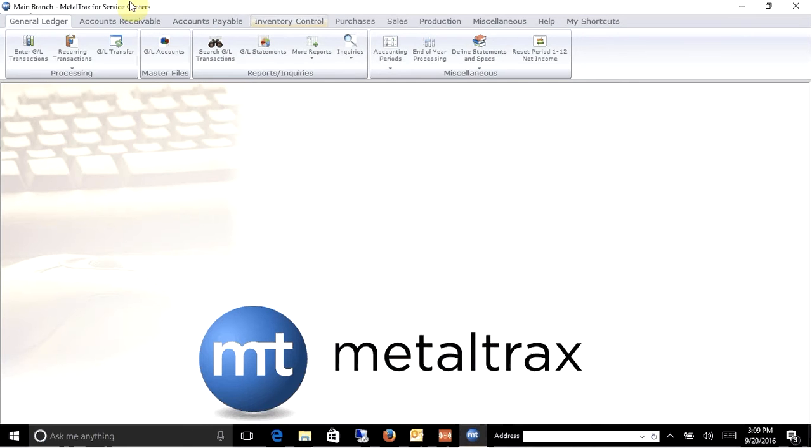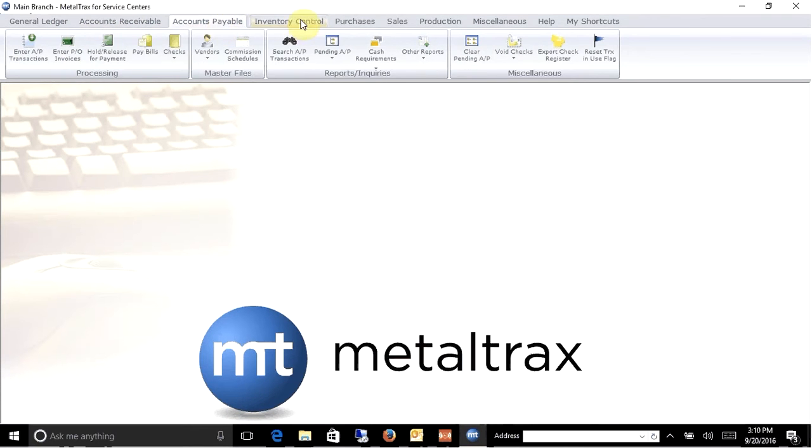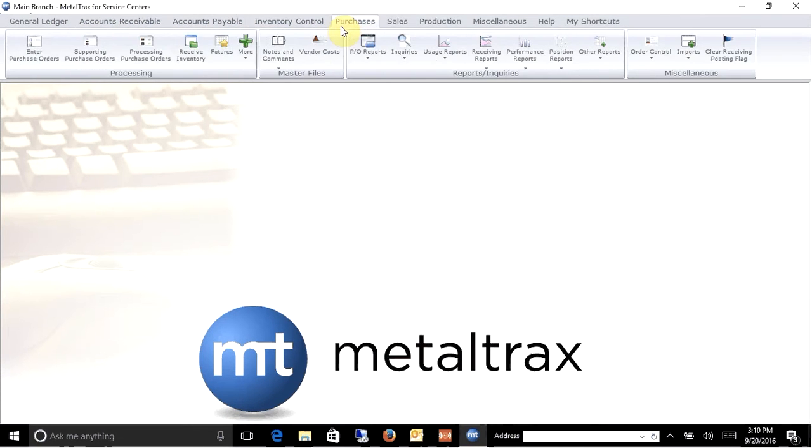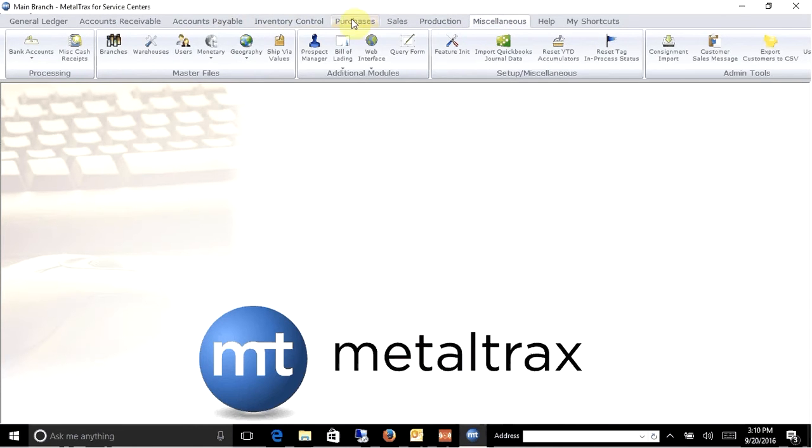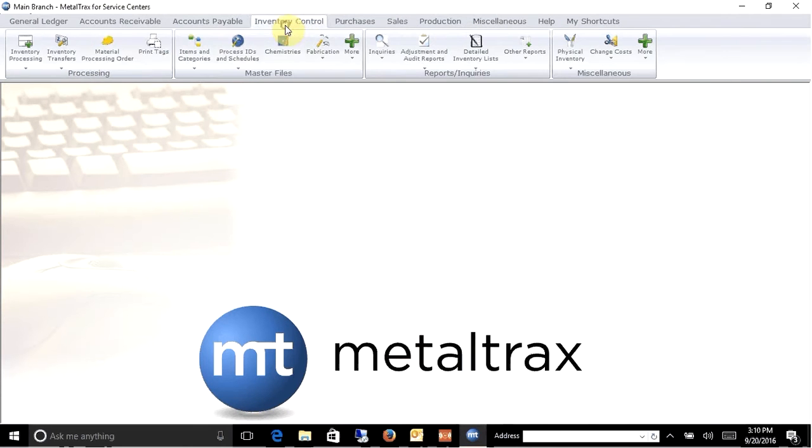Now the next step is to show you this is our system. Every one of these modules up on top is a main module: general ledger, accounts receivable, accounts payable, inventory, purchases, sales, production, and miscellaneous. Now you notice as I click on each one of these modules, they have submodules: processing, master files, and then they'll have different modules like setup and others. So see, inventory control, processing, master files, reports, and miscellaneous.